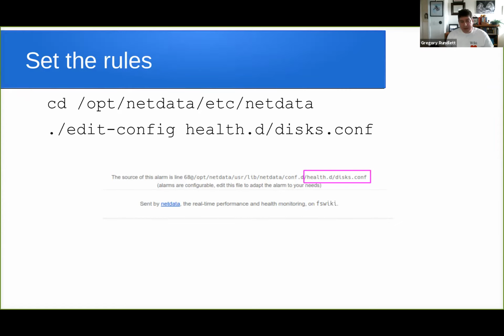So if it's disk related, it might be disk.conf. If it's memcache related, it could be memcache.conf. There's an incredible amount. We'll see in just a bit how many metrics NetData covers, and that's the kind of draw-the-curtain-back, jaw-drop moment when you see just how much coverage NetData gives you on your infrastructure.